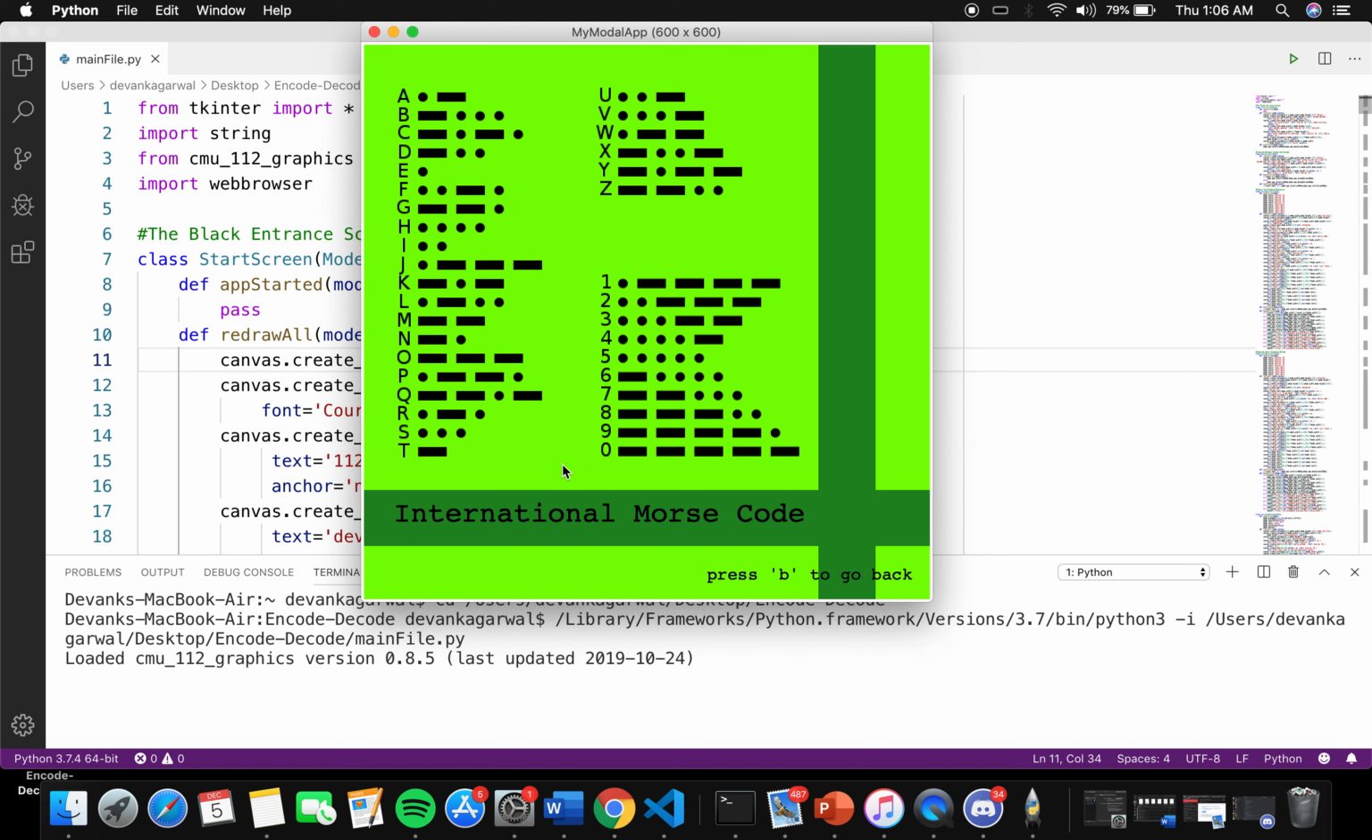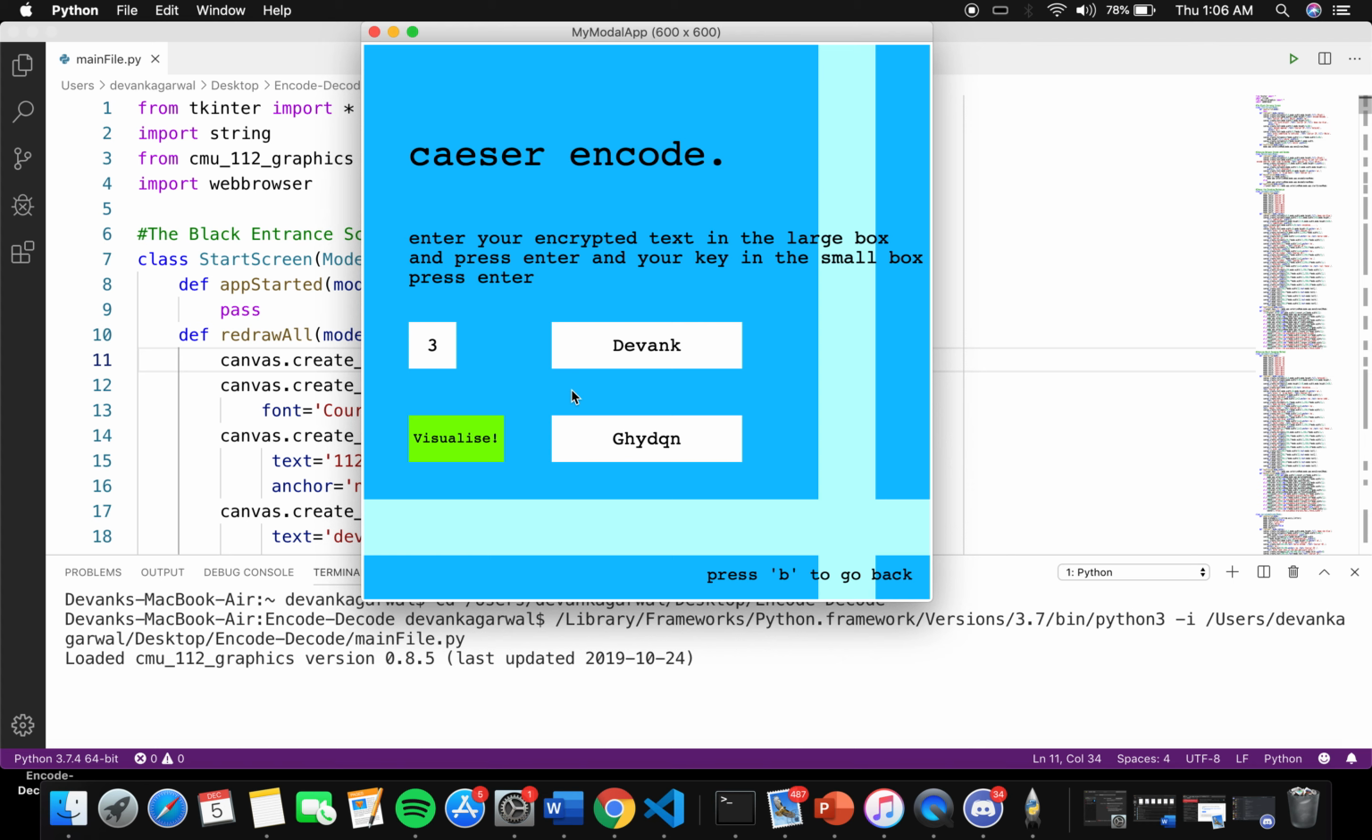Let's go back to Caesar cipher. This is where things get interesting. So it asks you to enter a key and a text. So let's put in 3 as a key, and let's put in Devank as a text. That's my name. When you press enter, that's my name encoded with a shift of 3.